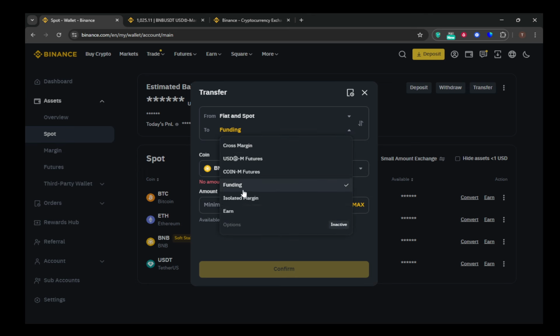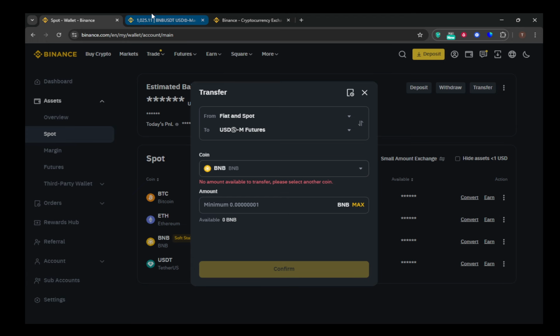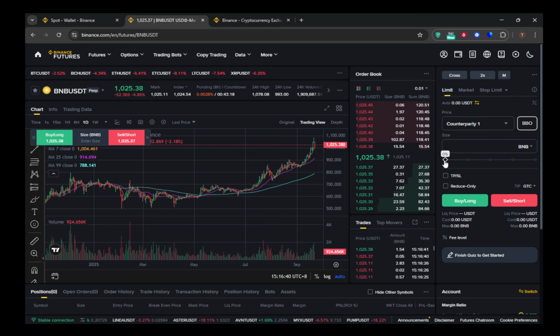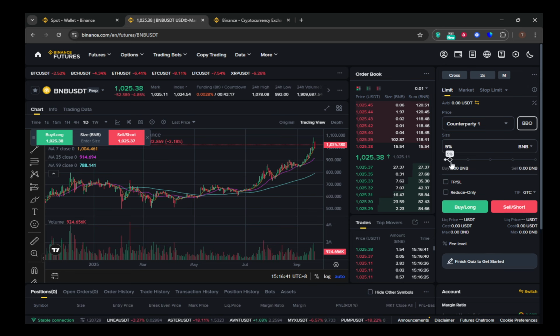Next, let's talk leverage, one of the most thrilling yet potentially risky aspects of futures trading. Decide on the leverage you want to apply to your trades. Remember, higher leverage can magnify both your potential profits and your risks. Depending on the contract, you might see a slider or button to adjust your leverage before opening any positions. Make sure you're comfortable with the amount of risk you're taking on.